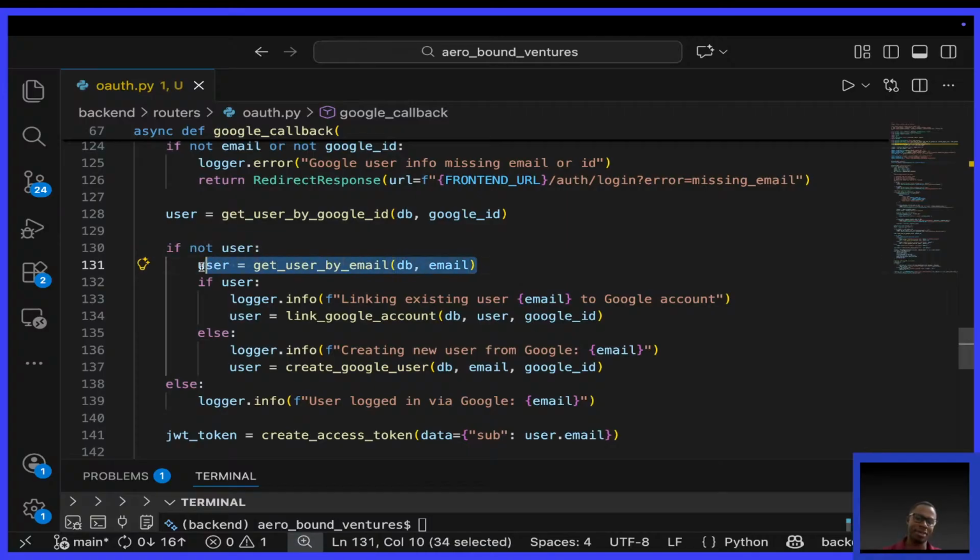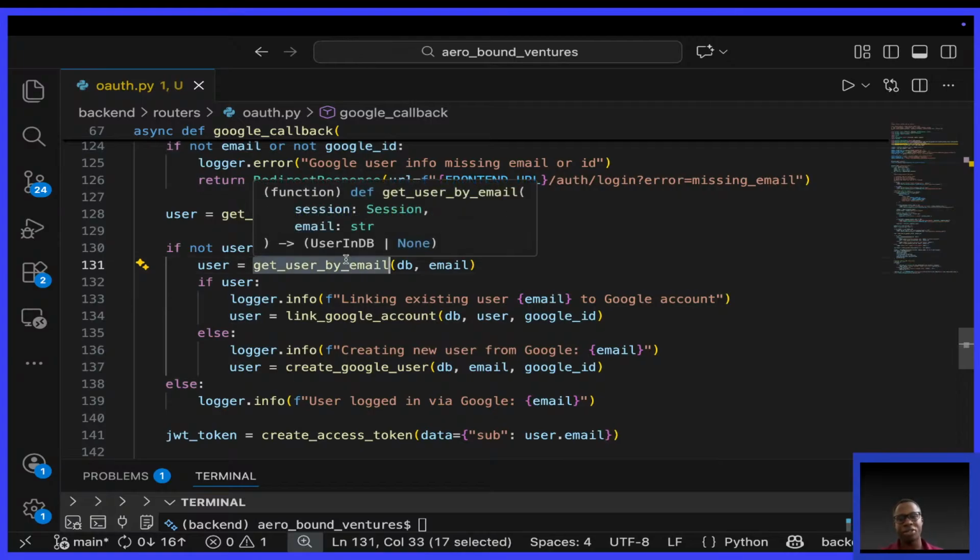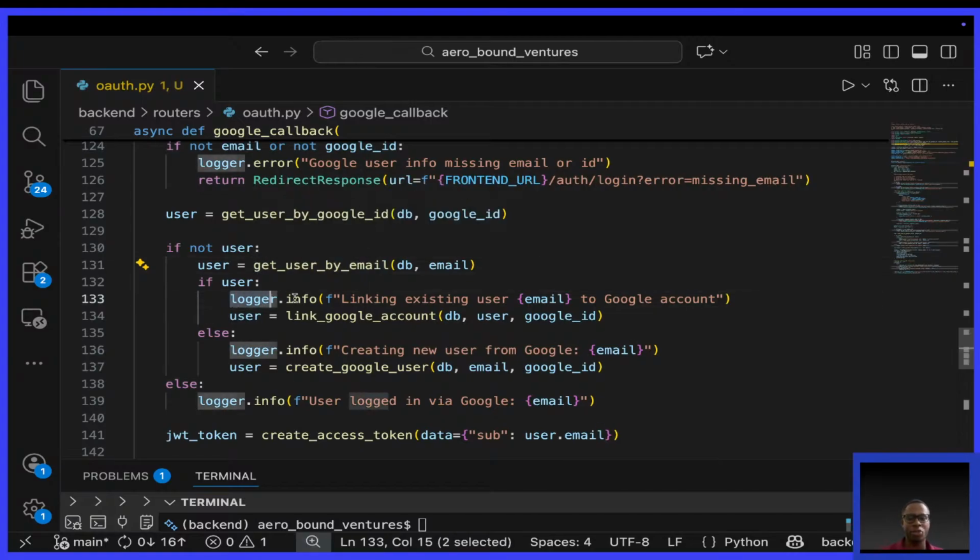Try to get the user by email. If that user already exists by email, okay, so this function we created a long time ago, maybe within the first 10 streams. If the user exists by email, we now link that user to their Google ID. So we log that we're now linking that user's email to the Google account, and we use this function called link Google account.